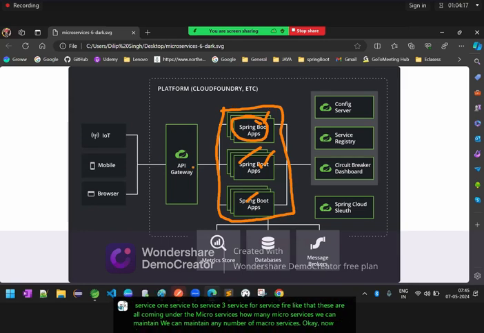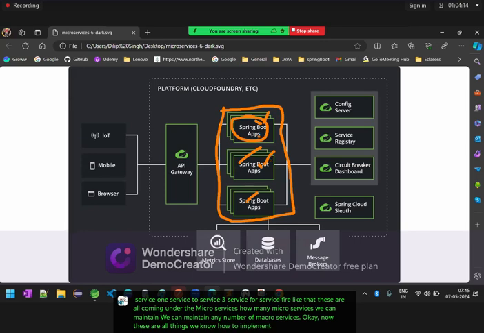Now, these are all things we know how to implement. At least we know how to implement a Spring Boot application, right? We know how to implement a Spring Web application, a Spring Boot web application. So these are all coming under the section of microservices.